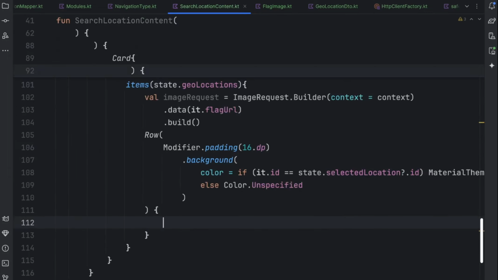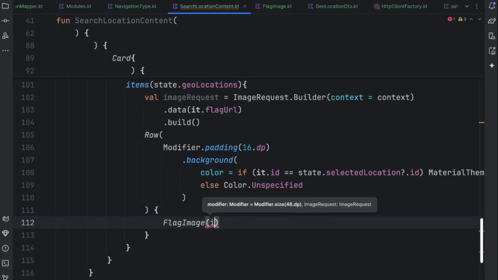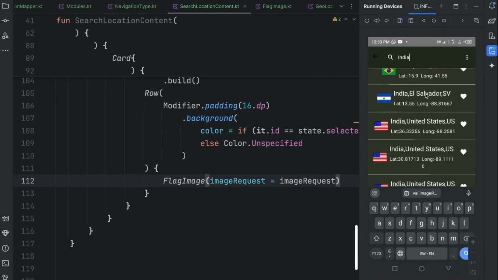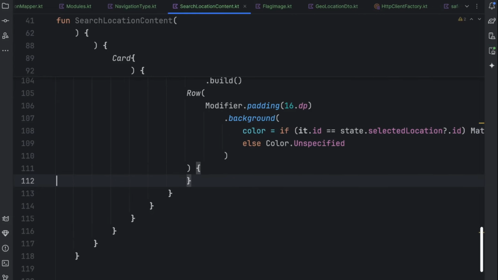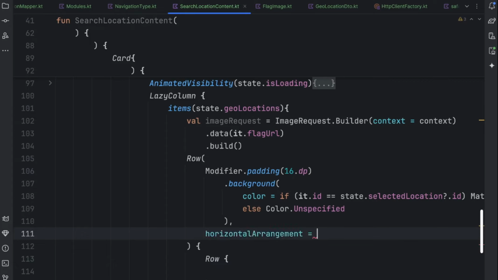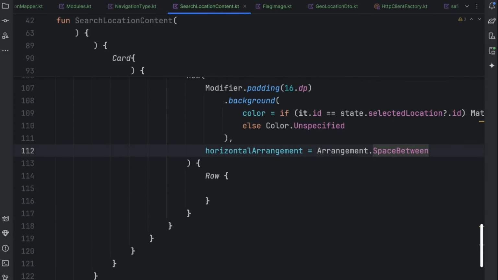So we can go back to our search location content here. Let's call our FlagImage, and we want to pass in the image request. Okay, so I want to create another Row here. You can see we have two items that are displayed. I want to also display this inside a separate Row, so let's Control X and copy this. Now let's create it here. For the first Row, I want to push everything, so we can use a horizontal arrangement, and let's call Arrangement.SpaceBetween. If we have a bigger space, then we can push everything to the end.